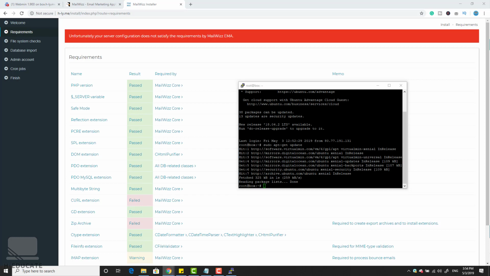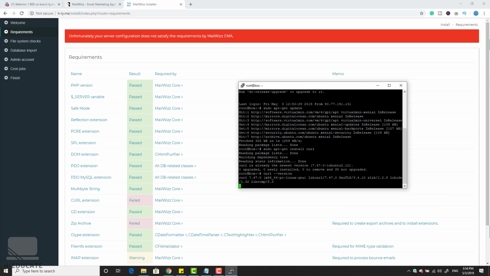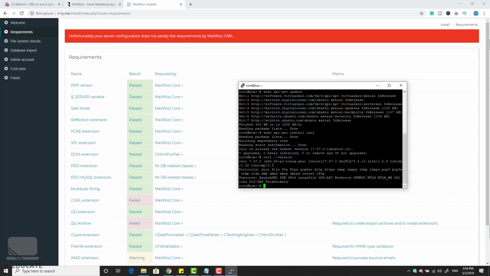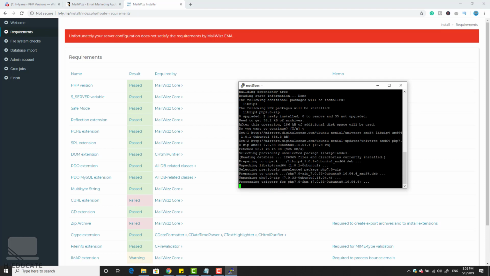Okay, now let's run the second command to install the curl extension. Enter. Very nice. Now let's check the version of curl, and it shows curl 7.47. Very nice. Now we need to install the zip archive extension. This is the second one. Here you can see it failed. Simply paste the second command for the zip extension and run it. Say yes to install it.